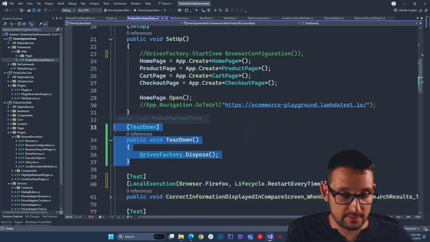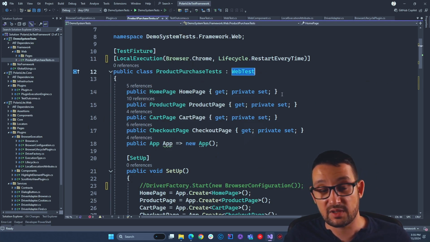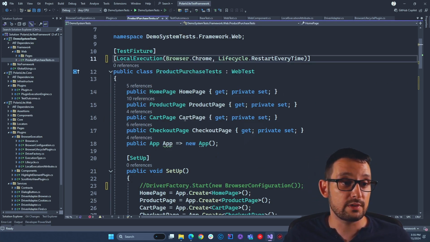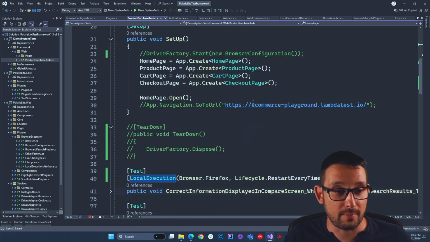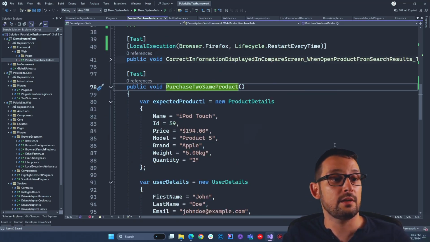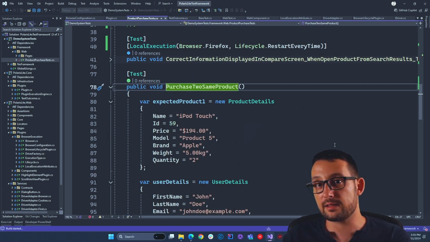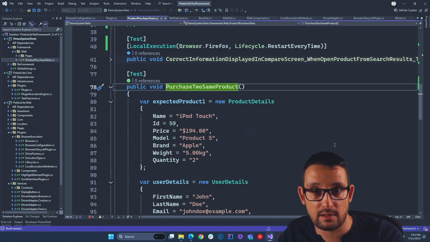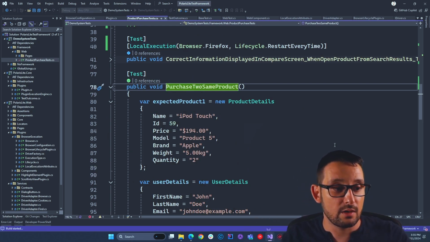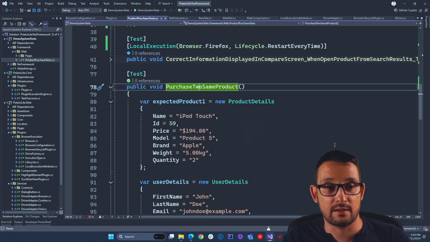I'm going to comment out the teardown here. I already derived from the web test and put this local execution for run. Now, if I run this particular test, it will use our plugin architecture in this execution browser plugin to run the tests. It will restart the browser every time, etc.